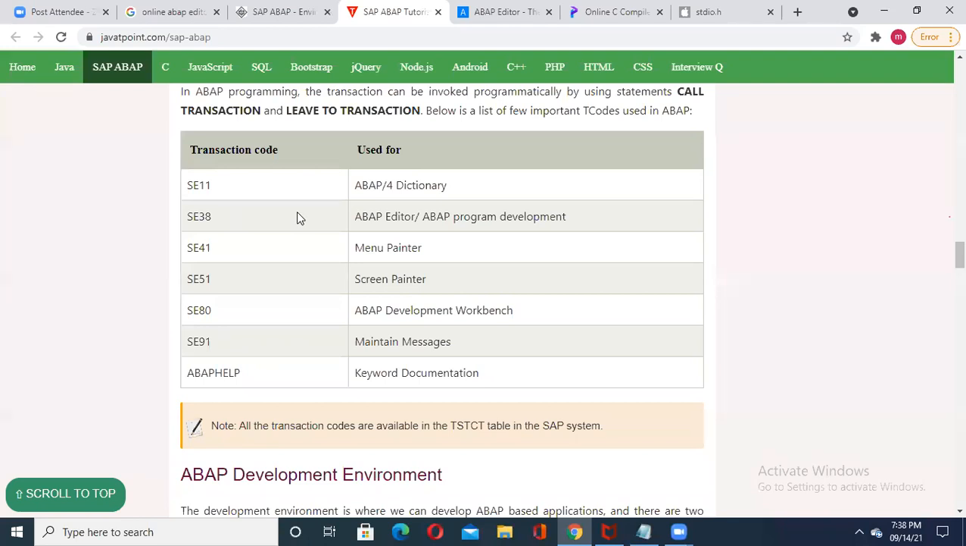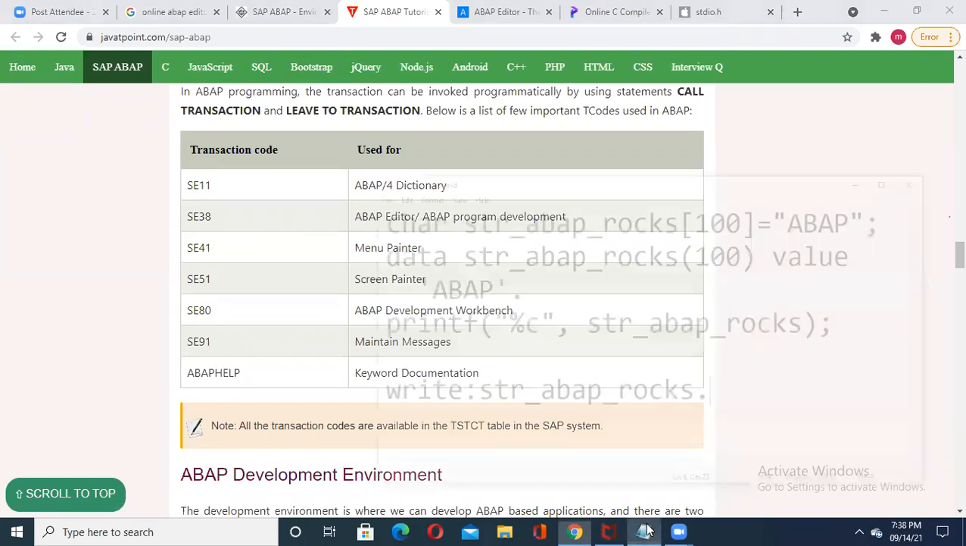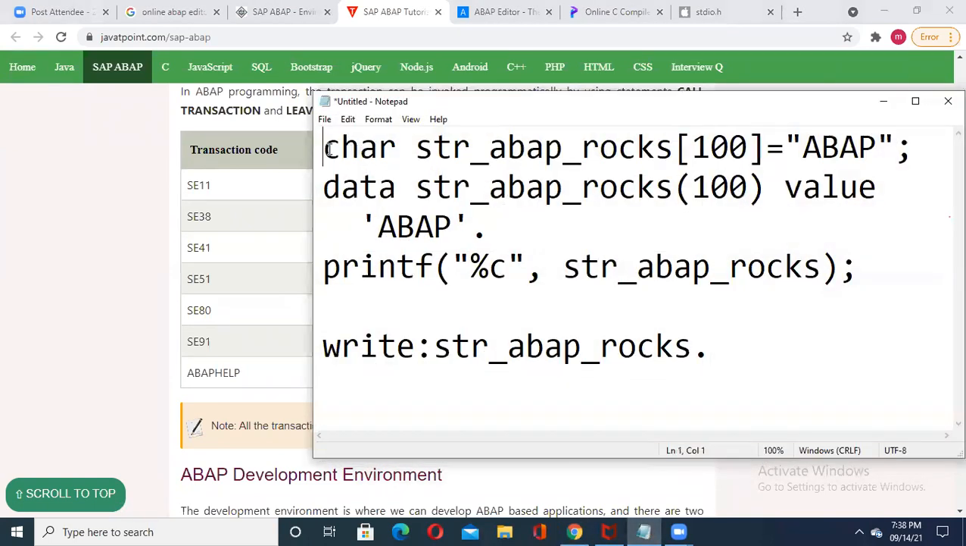Suppose now I want to add a menu to my program. Just like this menu at the top, here is the menu like home, Java, SAP ABAP, C, JavaScript. Imagine it in this way, just like here in this notepad. Okay, I'll remove this part.